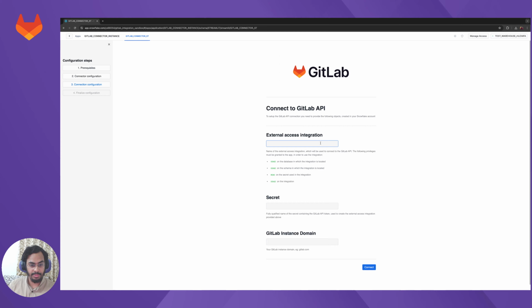I had already set up the external access integration and I had named that GitLab integration, and I had already added the secret. This is the part where the secret was. For this video I'll be using this staging GitLab instance, so I'll just connect to that.